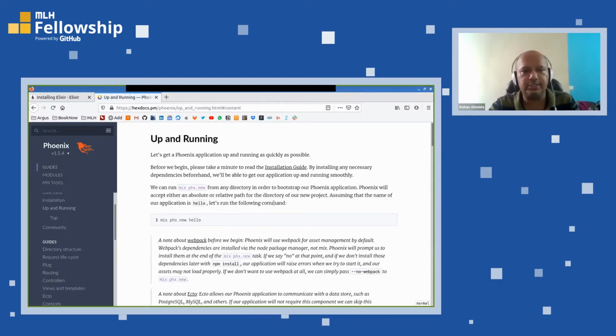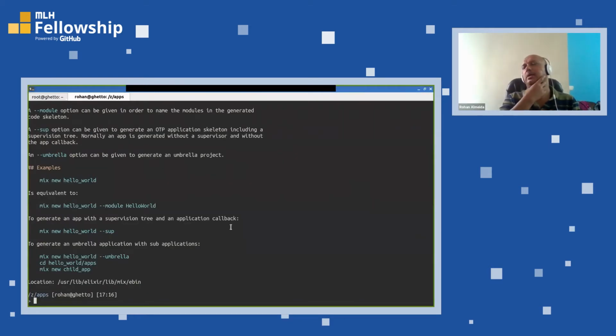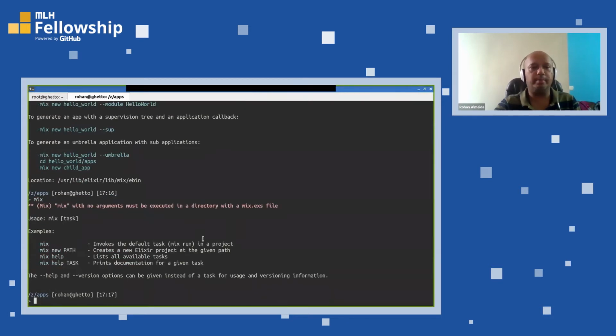Okay, mix phx.new. Mix is extremely extensible. You can add your own commands to Mix. These are the defaults, and because I've installed Phoenix, I have a mix phx.new command. If I had not installed Phoenix, Mix wouldn't have this command. So Elixir allows you to add new commands to the Mix build tool. I'm going to run mix phx.new with my project name.